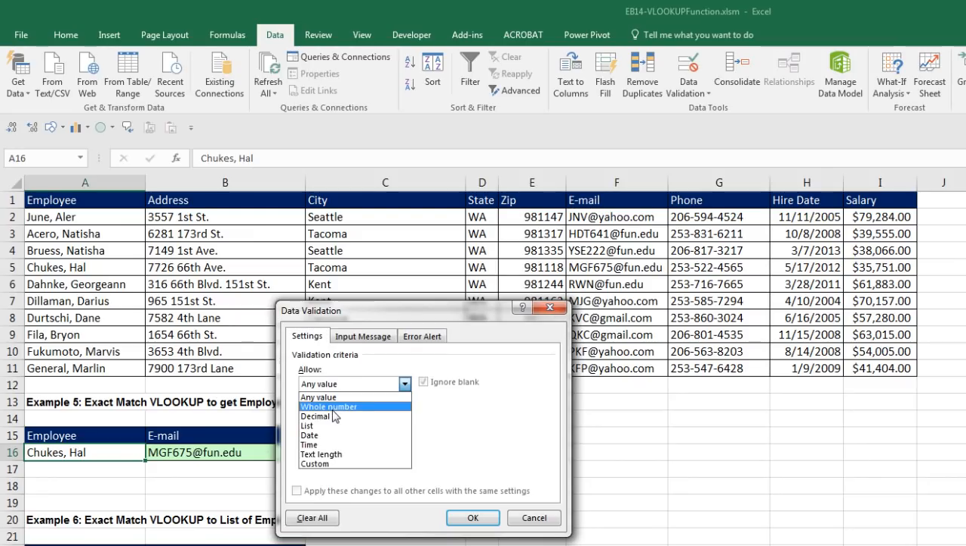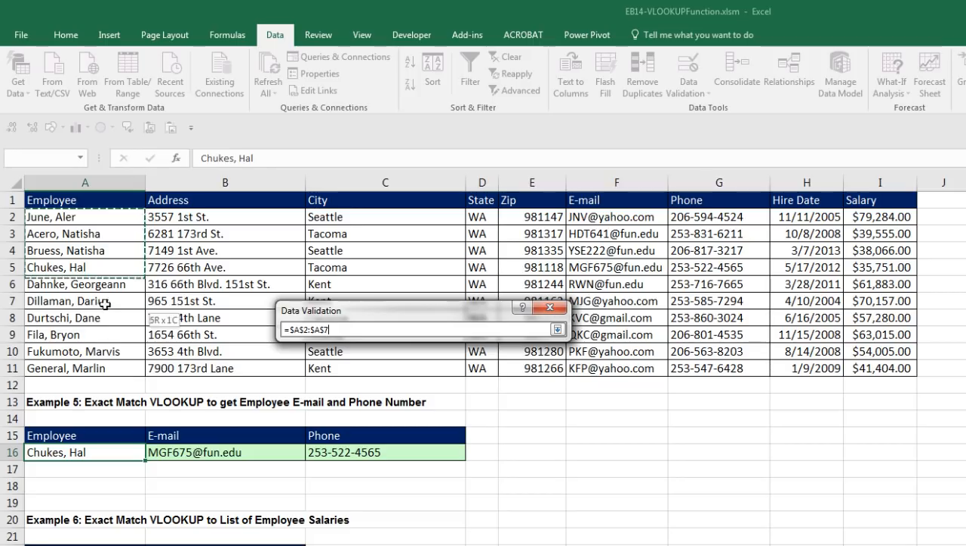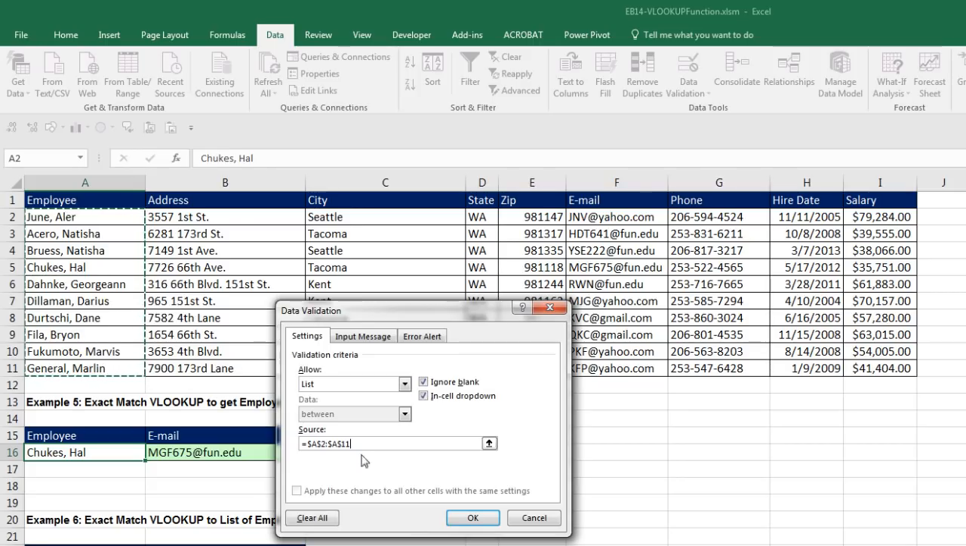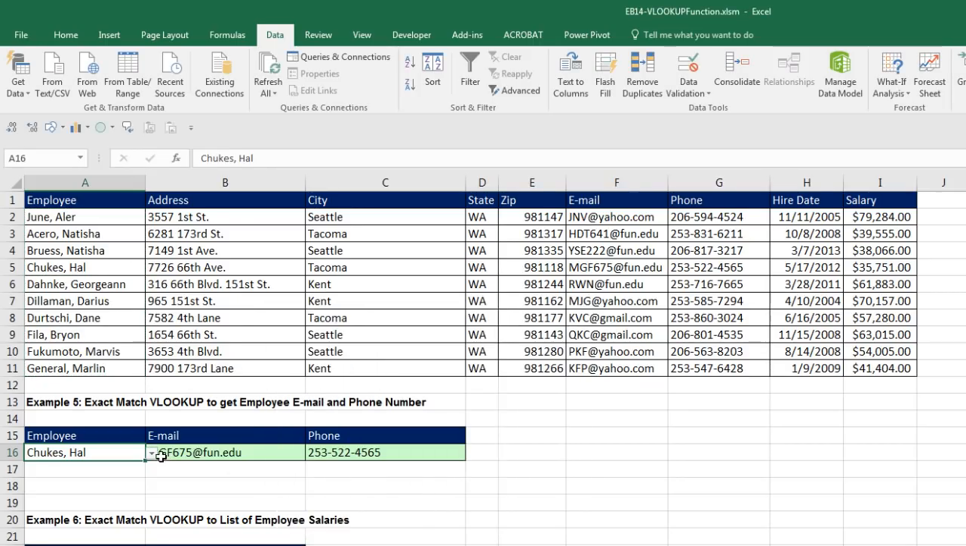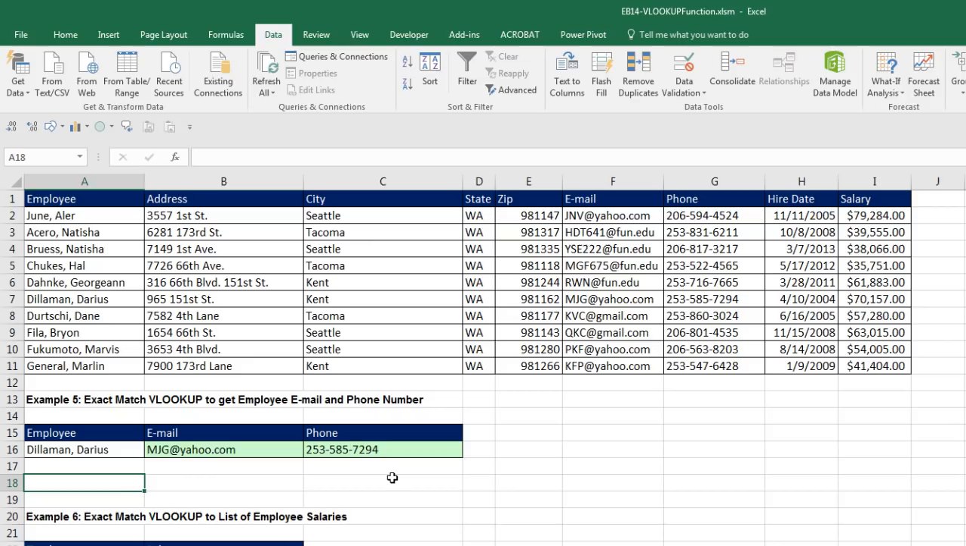Click the drop-down for Allow. I'm going to say List. The source, it's the first column of the lookup table. There we go. Click OK. Now I can simply select Darius. And there we go, the email and the phone number.